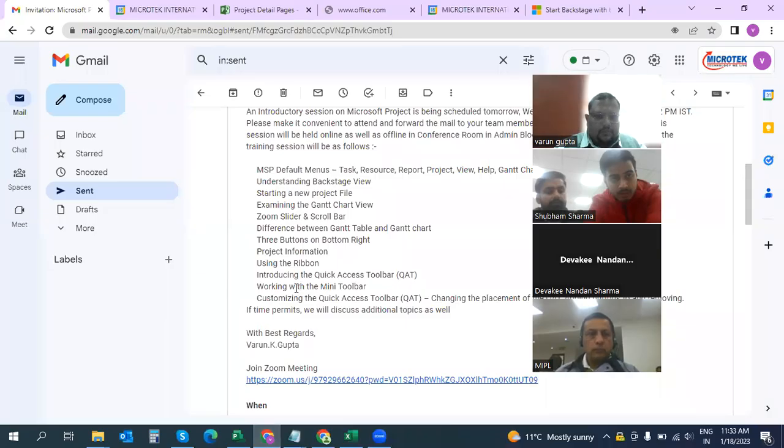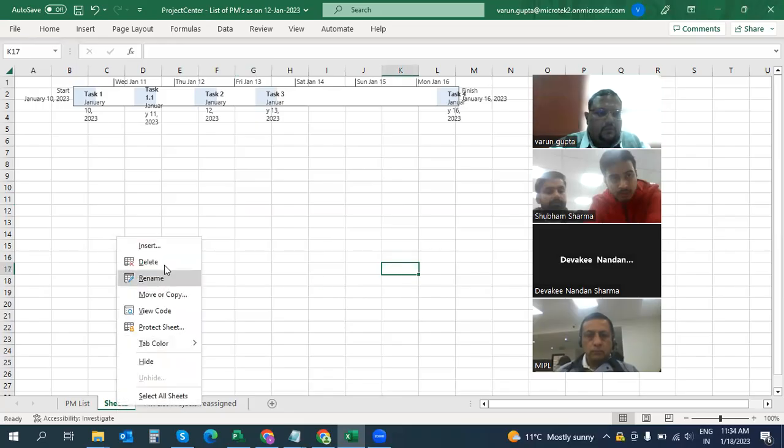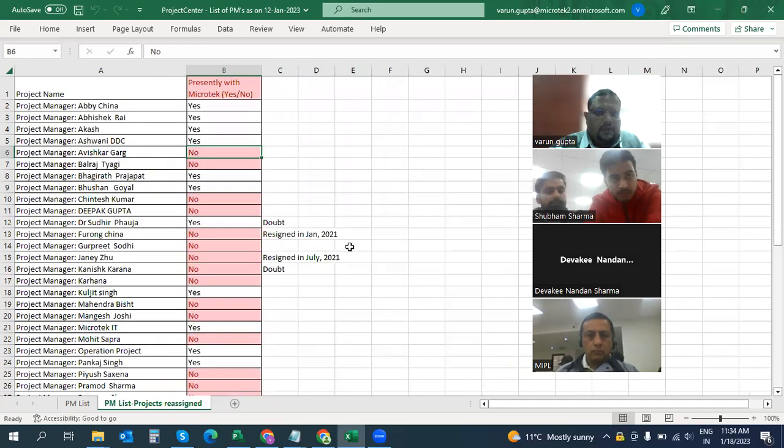Now we have seen the timeline also. Customizing the quick access toolbar. Okay, so we have seen this also. Okay, so committed topics are over. And now I would request the team to come up with any questions if you have. So we can discuss the questions.